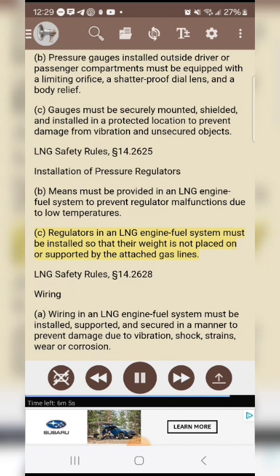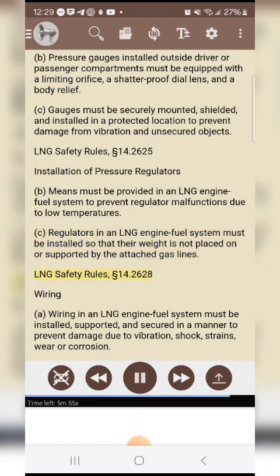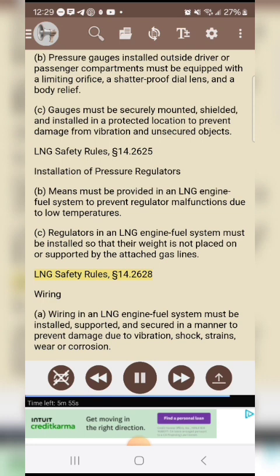Regulators in an LNG engine fuel system must be installed so that their weight is not placed on or supported by the attached gas lines. LNG Safety Rules, Section 14.2628.